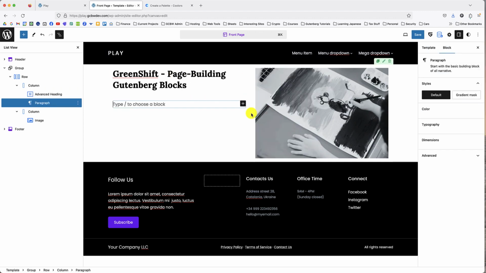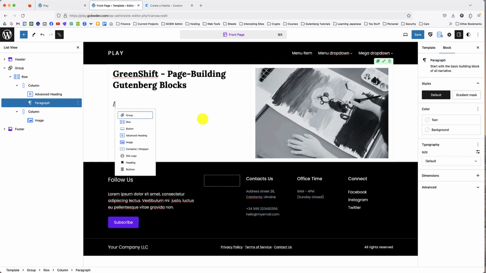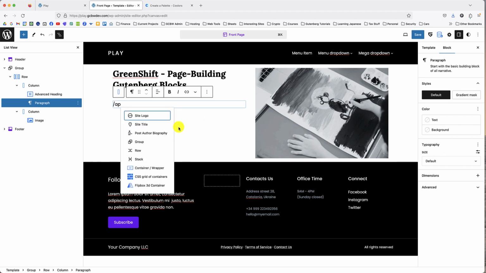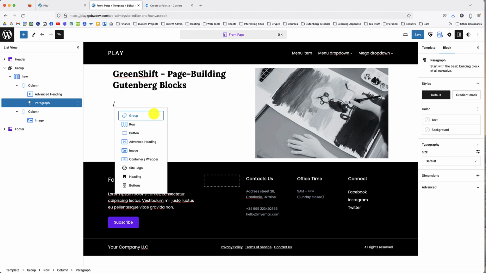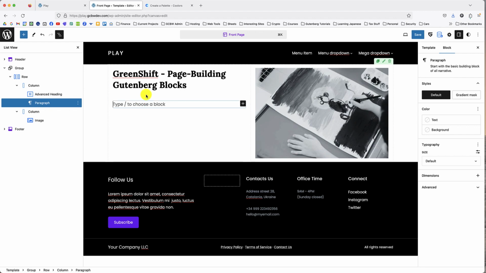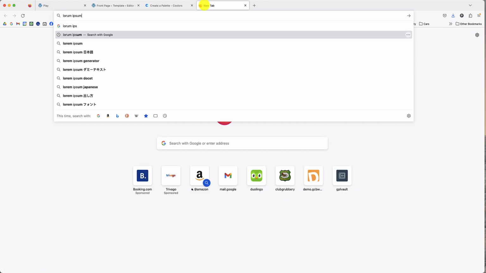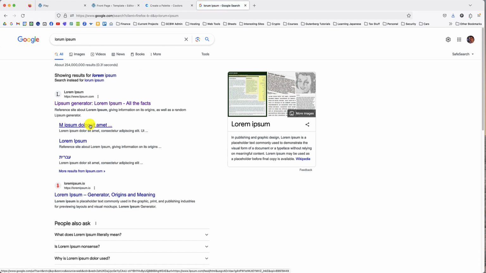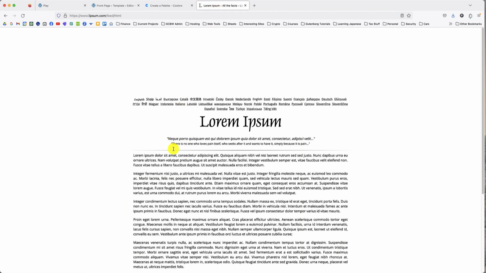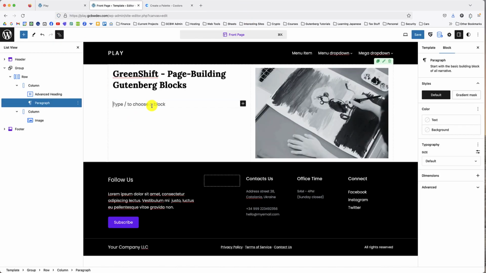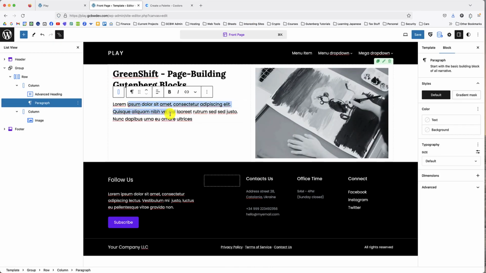After this, I'm going to add a paragraph block. I don't even need to put anything in there. I just need to go get a little bit of lorem ipsum. So just grab a bit of lorem ipsum over here, like so, and I'll paste that in there. Cool. And that's also got the Poppins font applied to it.